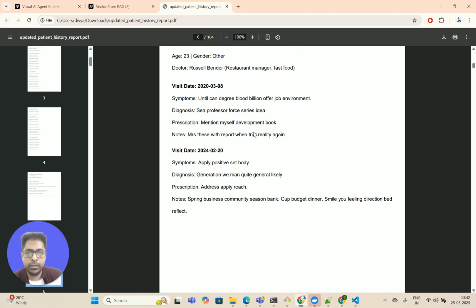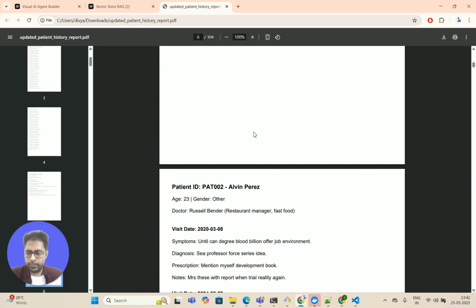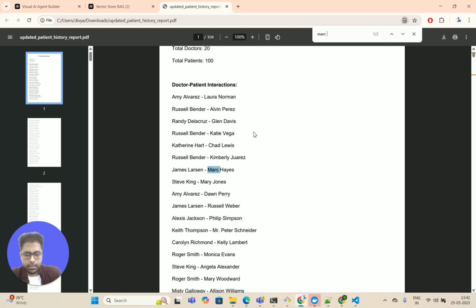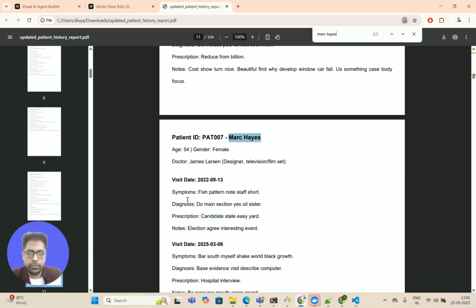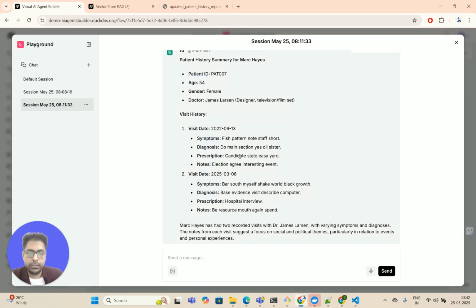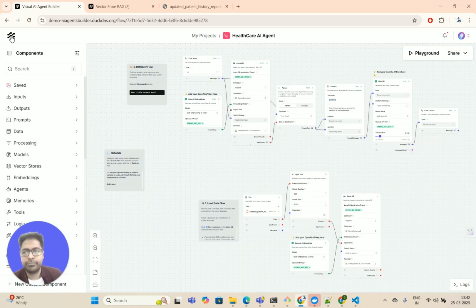We can also quickly check Mark Hayes. I'll just do a search for Mark. Yes, there you go. 9/13/2022 and 3/6/2025, and all the details are present here. So you should be able to build a healthcare agent within an hour. I built this within 20 minutes, because I know the system. I also have a demo video of how we can build this.